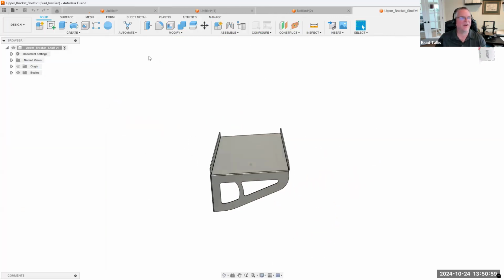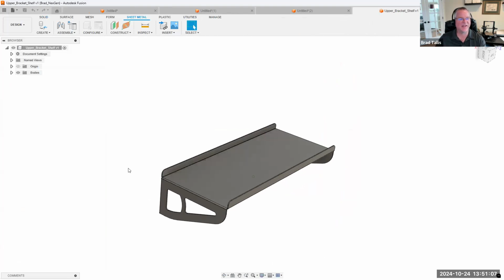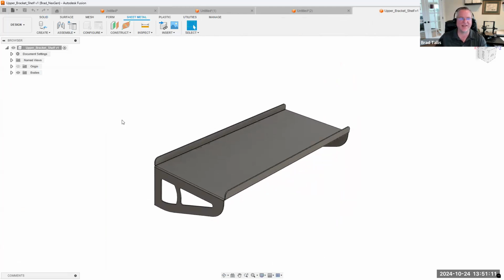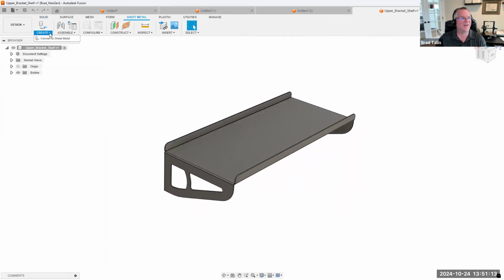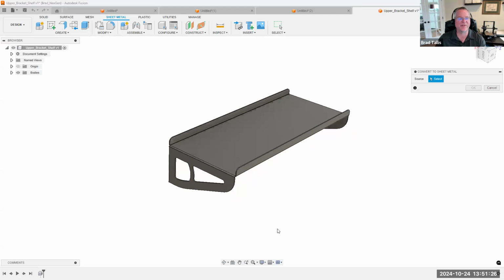But if I try to come in here, you'll notice my menu looks a little bit different. I don't even see unfold or anything like that. And that's because it's not capturing any design history because it came in from a different CAD system. So I'm going to come in here and say convert to sheet metal. You'll notice it says before you can use sheet metal, you must switch to the parametric modeling mode. This will capture the design history. So I'm going to say capture design history. And now we have a timeline.